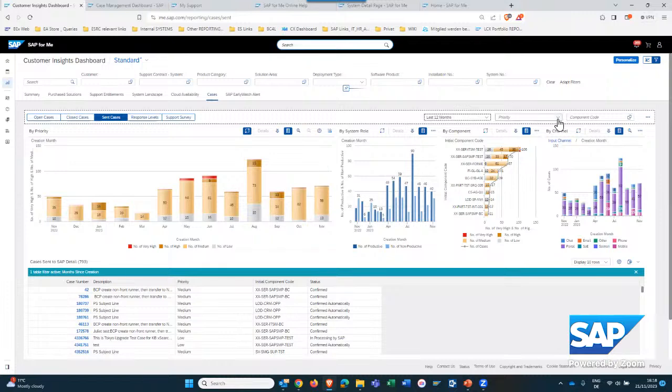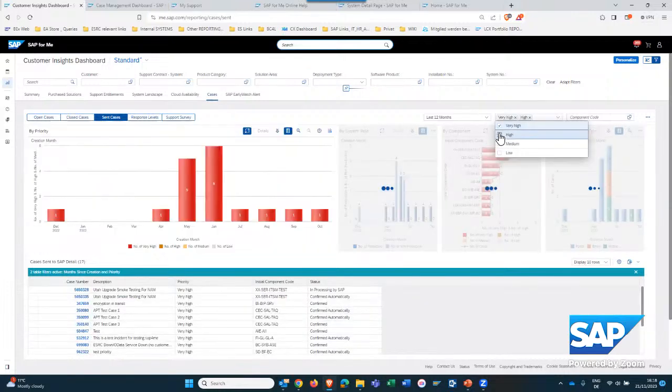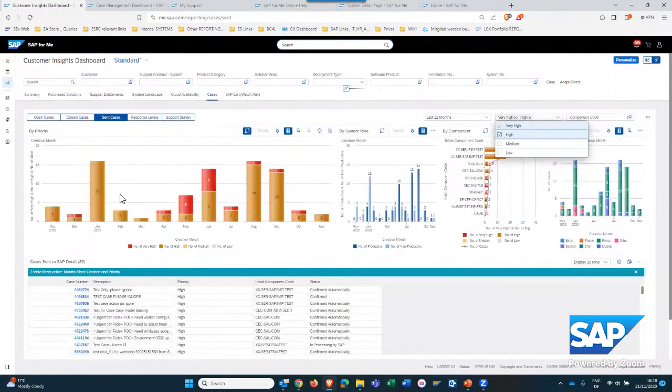I could also use the additional filter for the priority and select, for example, only priority high and very high. And then you would see that the peak months have changed. So now I don't have just 1 month. I actually have January, June, August, and September with the critical tickets.